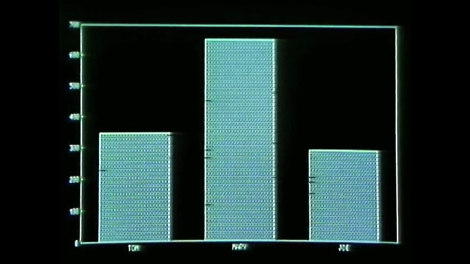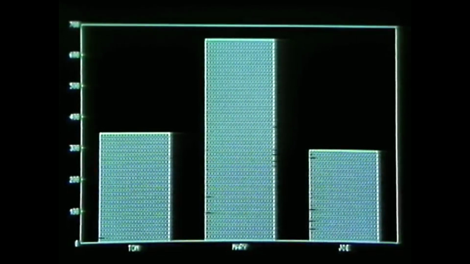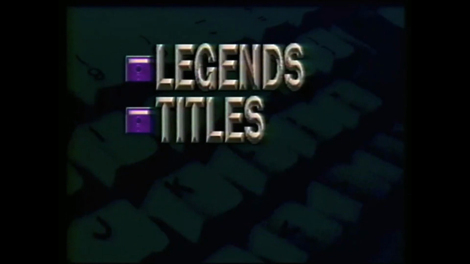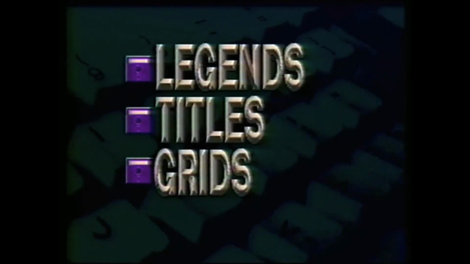This is some graph, isn't it? These bars in the middle represent the numbers from the spreadsheet. The names of the data ranges appear under each bar, and this is the Y range. It is generated automatically starting at 0 and going to the next higher number above the highest number in the data range. You can add legends, titles, and grids to a graph to make it more effective.